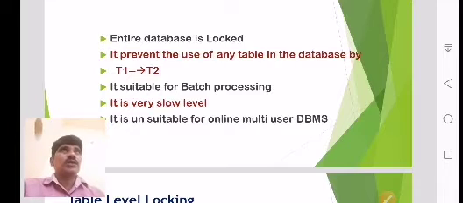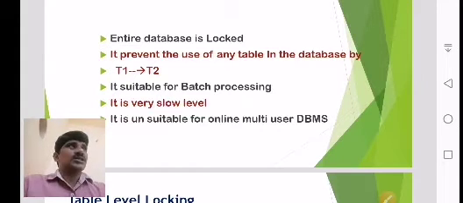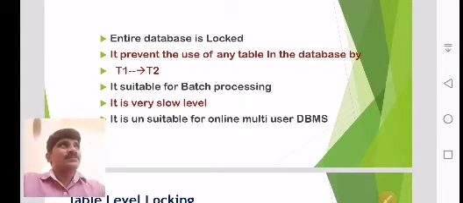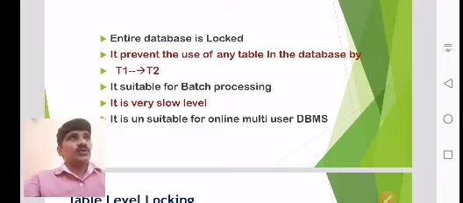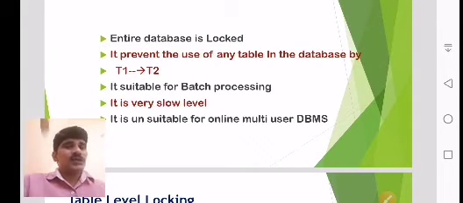So it is unsuitable for an online multi-user database management system. Why? Because online, a single database can be used by more than one user. So if one user works on a specific database, another user cannot access that database, because automatically it will be locked to the other transaction. So this is not useful for online transactions. That's why we can say this type of locking is very slow.